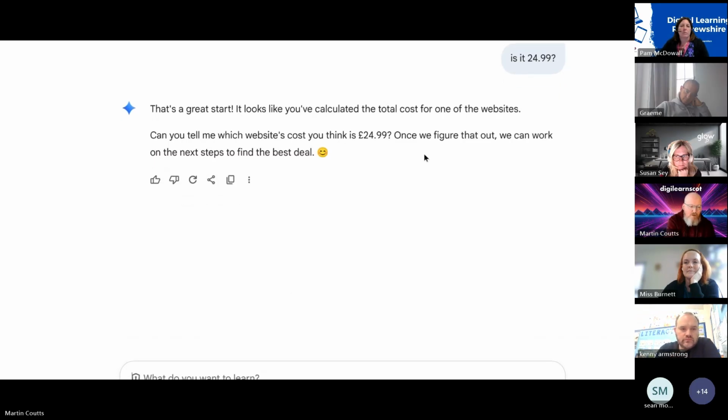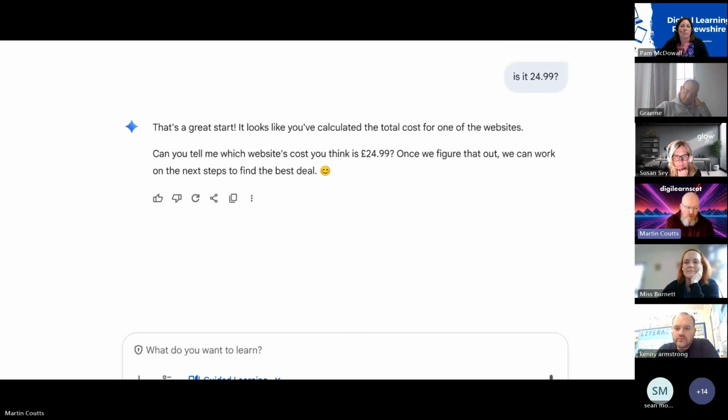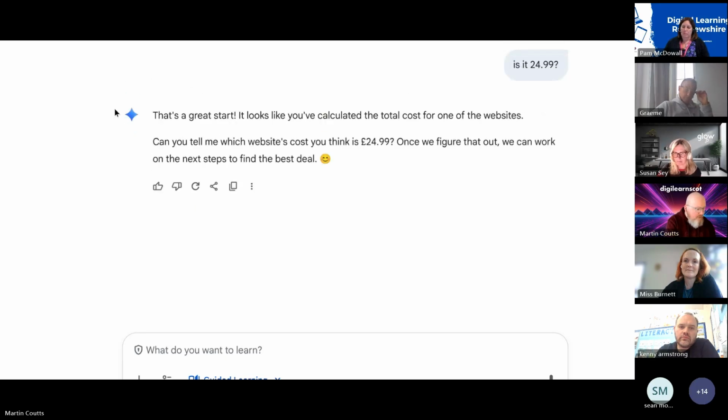Right? Once we figure that out, it looks like I've worked it out for one of the websites. So it's not giving me the answer. It's almost like a personal tutor. And it means that if you're doing one-to-one, if you're working with learners, maybe you're in the base, or maybe you're working with a learner who's needing a bit of guided learning, you have that aspect to it as well.